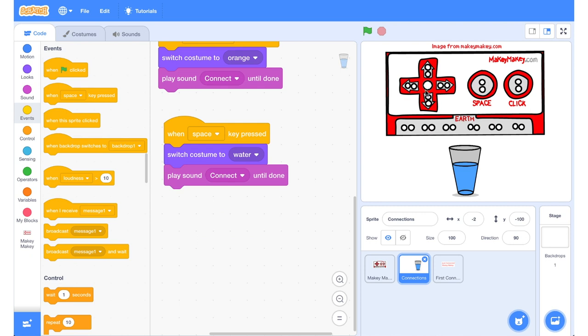We've just about used all of our arrow presses and the space press, but now I want to go ahead and demonstrate this click press. So how are we going to do that? Well, in Scratch, we've got access to the 'when this sprite is clicked' hat block in our events. So what this will refer to is when the connection sprite is clicked, set off a sequence of instructions. So currently, if the water glass is clicked.